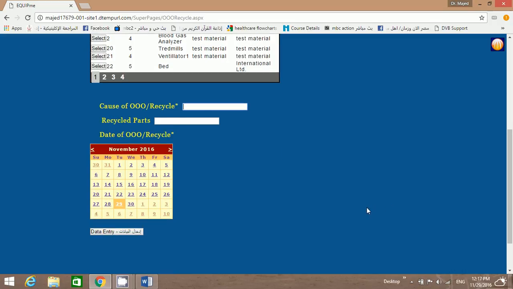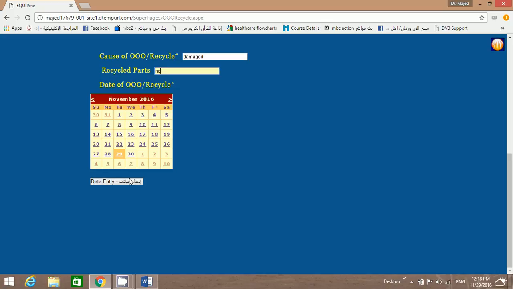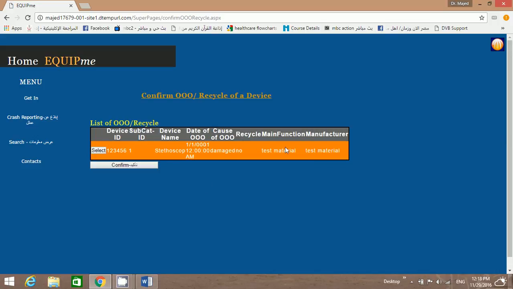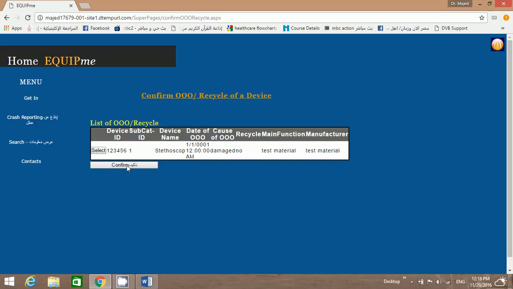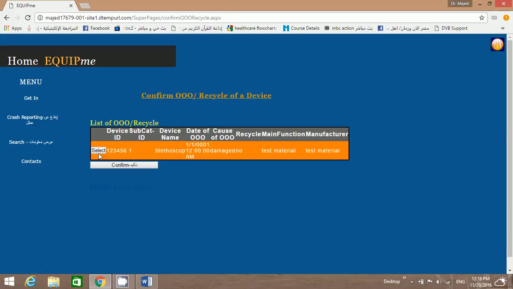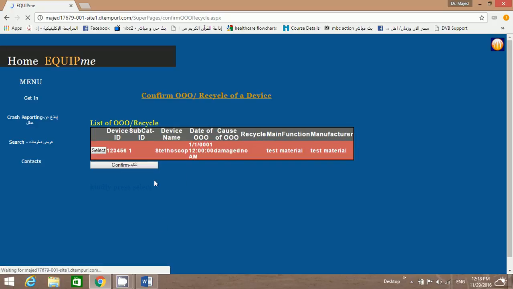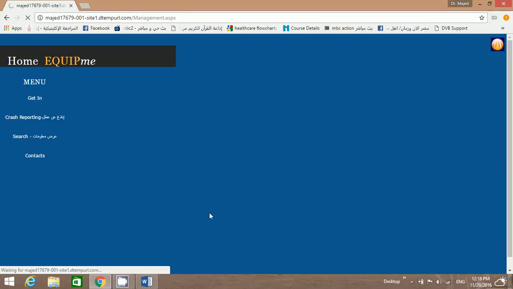Here I will enter the cost for the OOO. It is damaged, broken, no, for example, not applicable. It will cycle the same day, for example, and enter. Okay, I want to confirm this device, this ID, this name, because of that cause. Confirm. I didn't select it. Yes, deselected. Okay, now it goes.